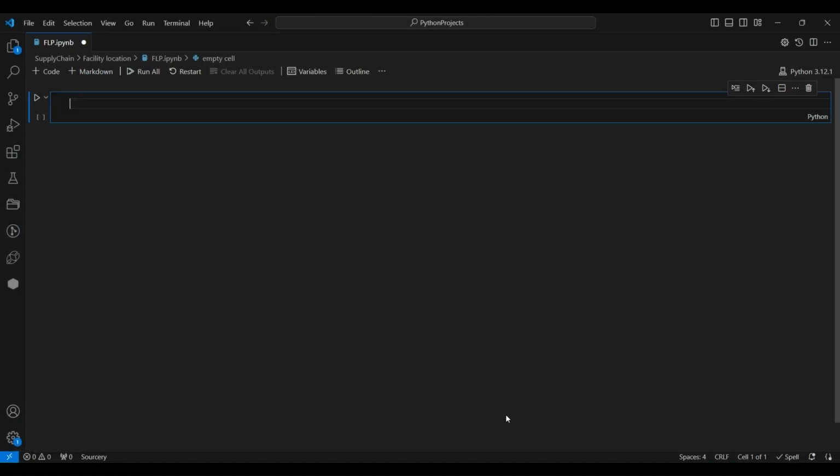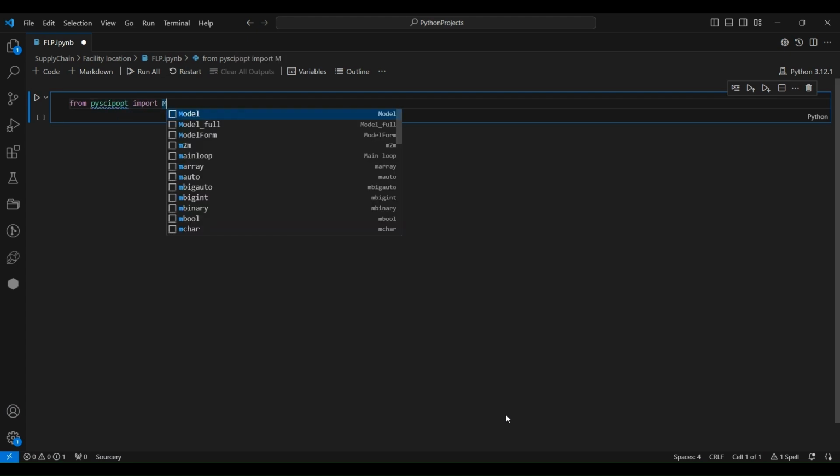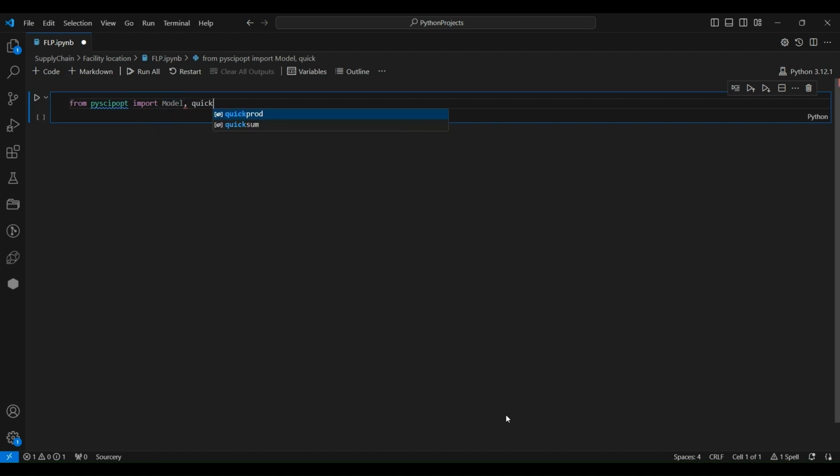First, we need to import some libraries. So from PyOpt import Model. So this is going to be our optimization model. And then we need also quicksum. This is a summation function. And also we need multidict, which is also the function to handle multiple variables in a dictionary.